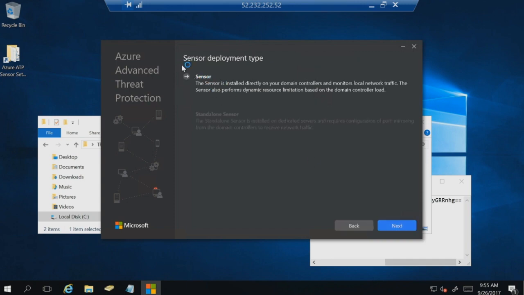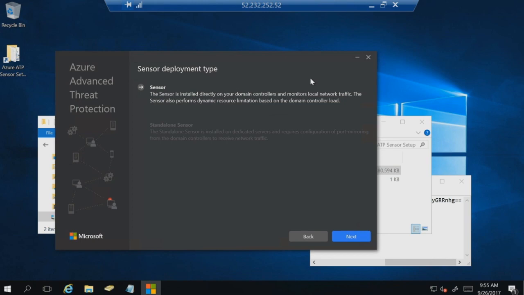Choosing English. I only know English and Hebrew, so we would go with English. It has two options, but only one is really available. The first is sensor, the second is standalone. If you can see, I hope you can see the font. Sensor, because this wizard automatically recognized that, hey, I'm being run on a DC.